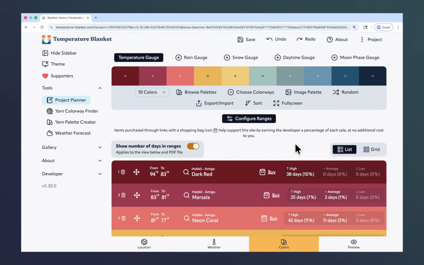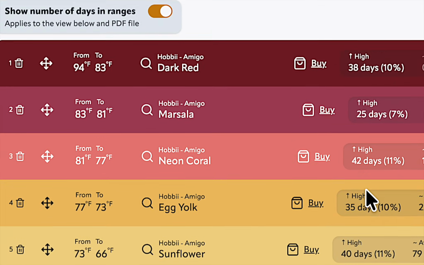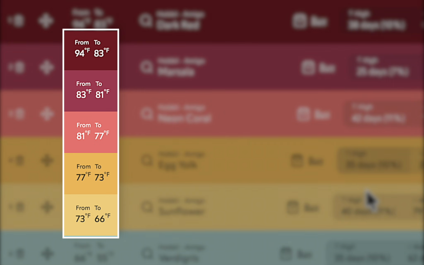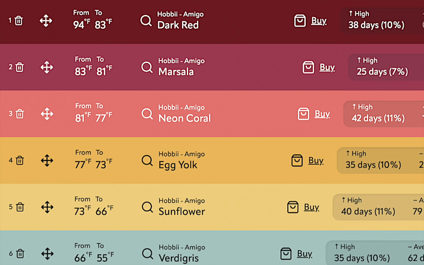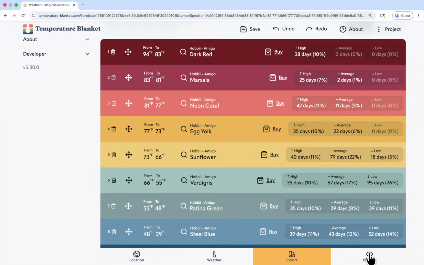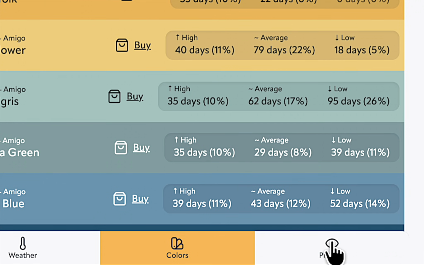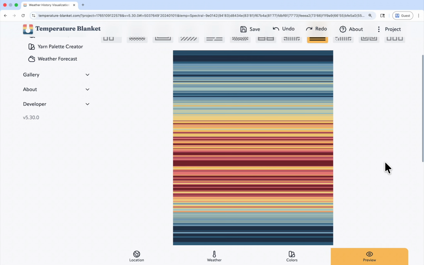When you've got what you think is a nice looking palette, the next thing to do is set up your temperature ranges. By default, the project planner does the math for you. It looks at the high temperatures of each day for your location and automatically sets the ranges so that each color is used approximately the same number of times. To see how this looks in a project, click the Preview tab. Whenever you change colors or modify ranges, the preview image will automatically update.